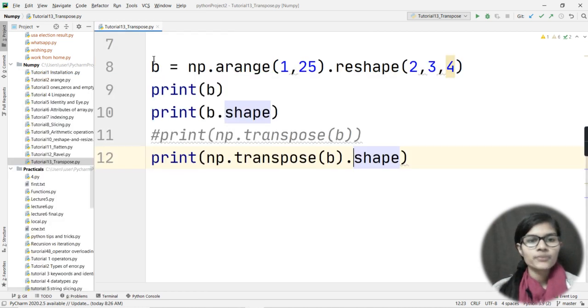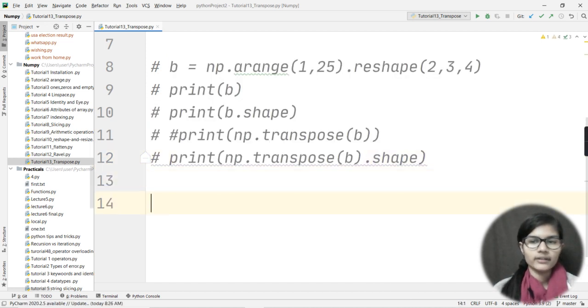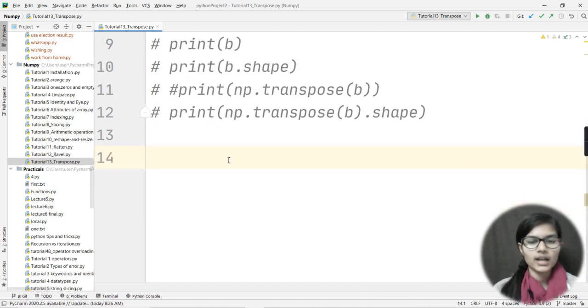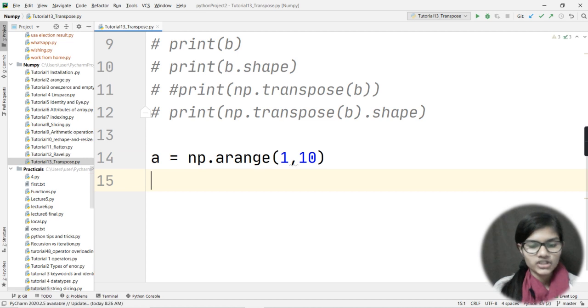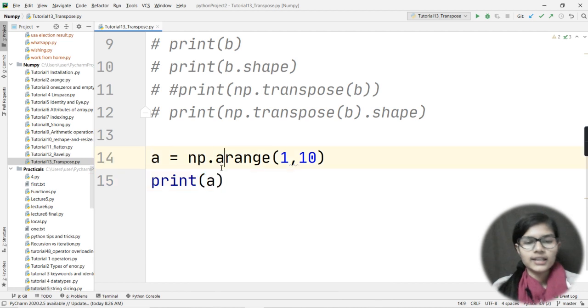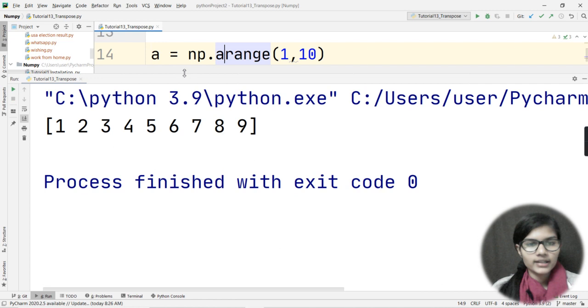So I have just told you about the transpose function for 2D arrays and 3D arrays. Now what about 1D arrays? Let's quickly write one program for 1D arrays. In 1D arrays the transpose function does not work. It does not give any error or anything like that, but it does not make any change. I want to just print my A, my one-dimensional array. So this is my one-dimensional array.